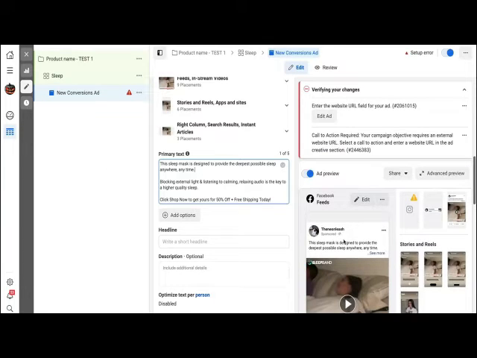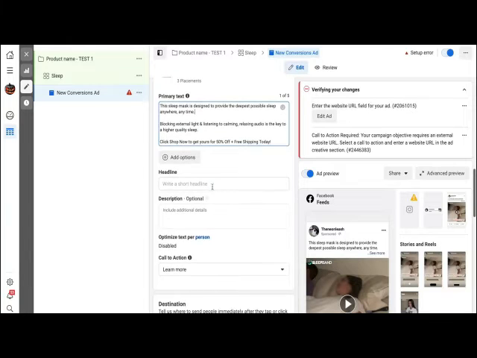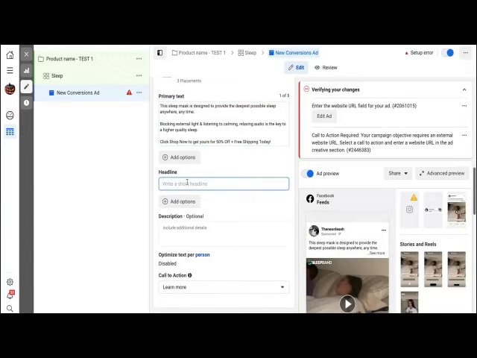I don't go too heavy on the emojis. Maximum 2 to 3 emojis, and that's the max. Add the ad copy. We're gonna then move on to the headline. And in the headline, I always put in the name of the product.